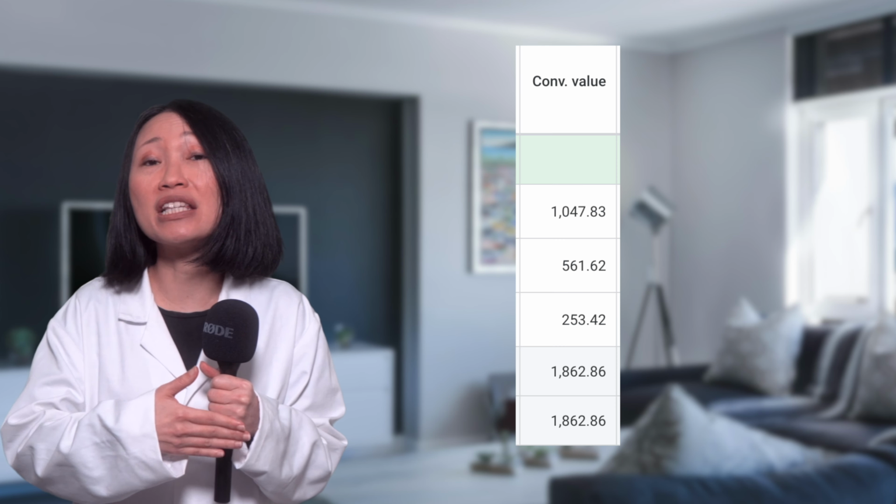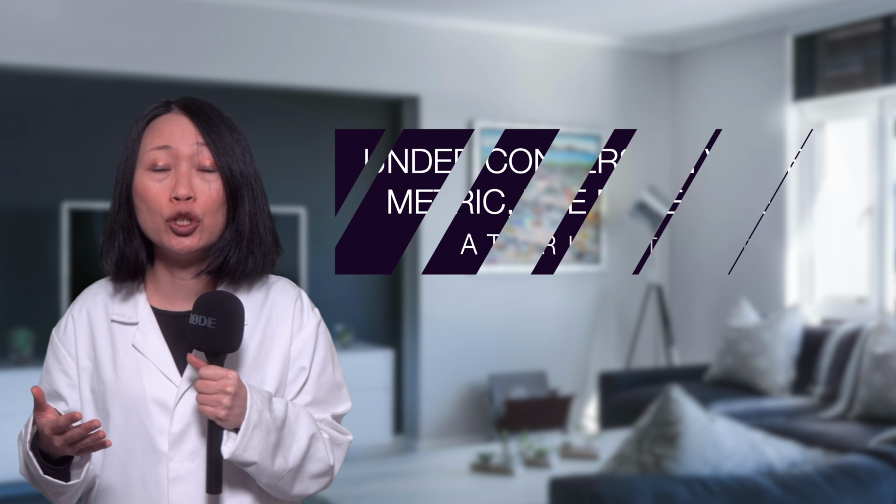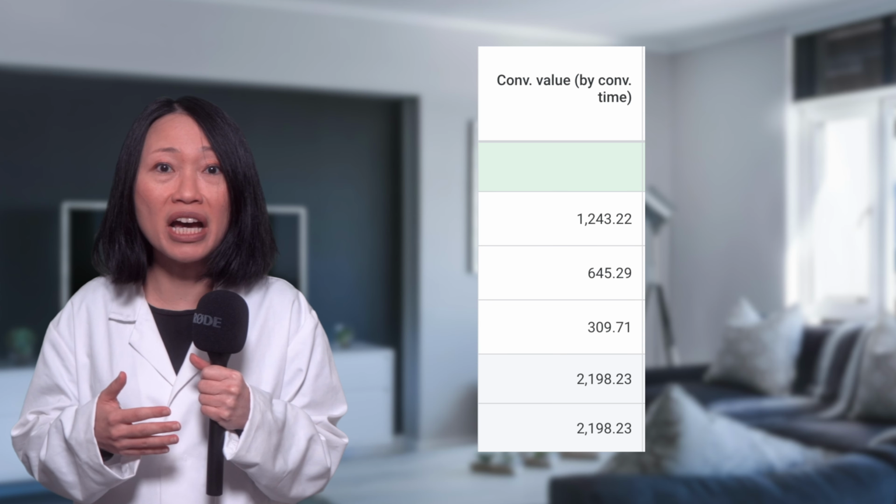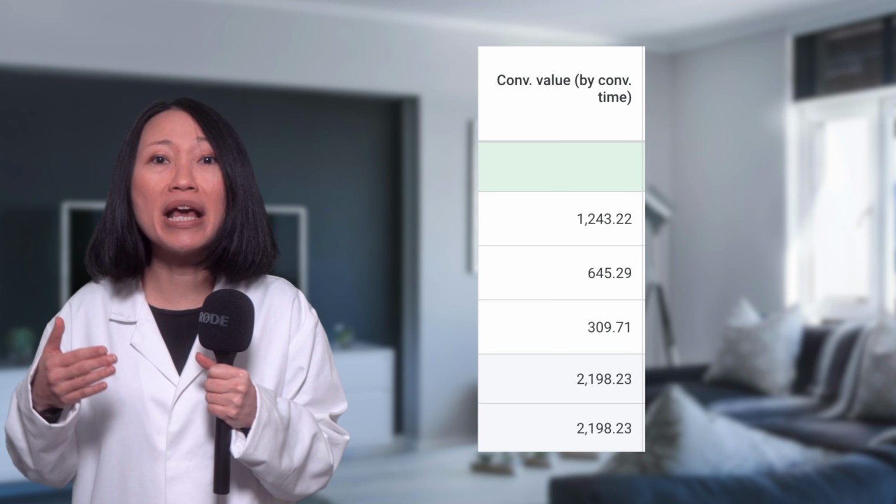Conversion value tracks the revenue from the conversions based on the click date. So going back to our example, if someone clicks on your ad on November 1st but buys on December 1st, the revenue from that purchase is credited to November 1st. However, in conversion value by conversion time, it reflects the revenue based on when the purchase actually occurs. So the sale is credited to December 1st.